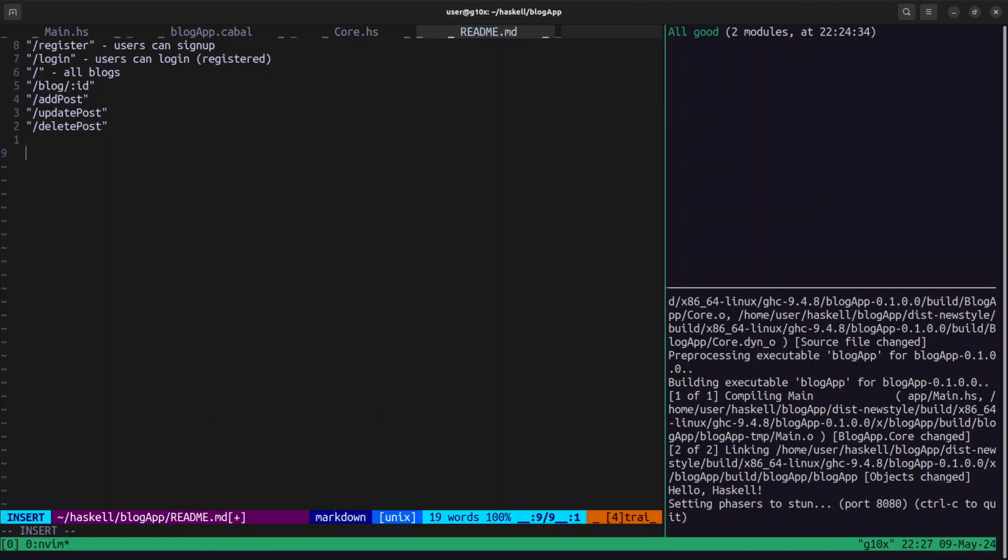We will need a database. As I said, I will be using SQLite Simple. This is the library. Here I will have just two tables. First one for users, where I will be storing stuff like user ID. This will be auto generated. Then I would just have username and user email and user password.